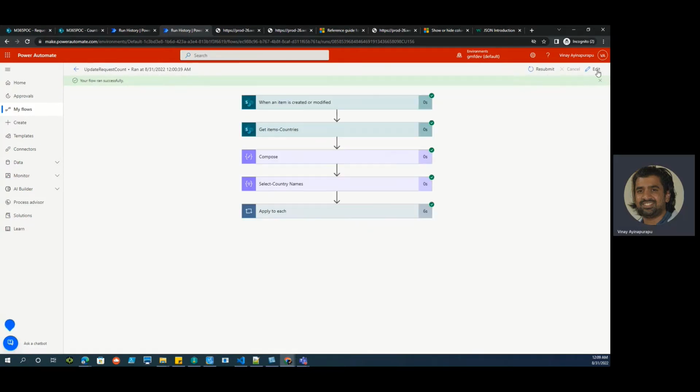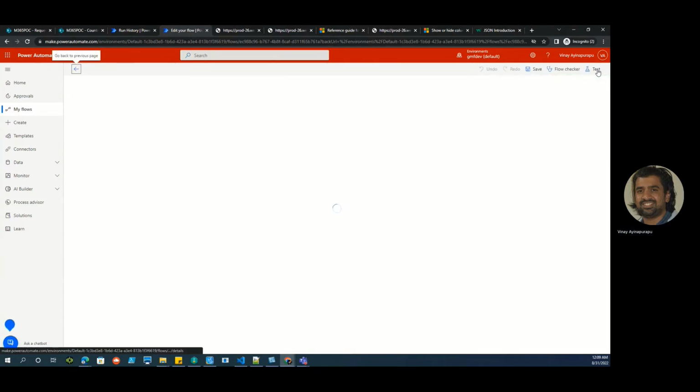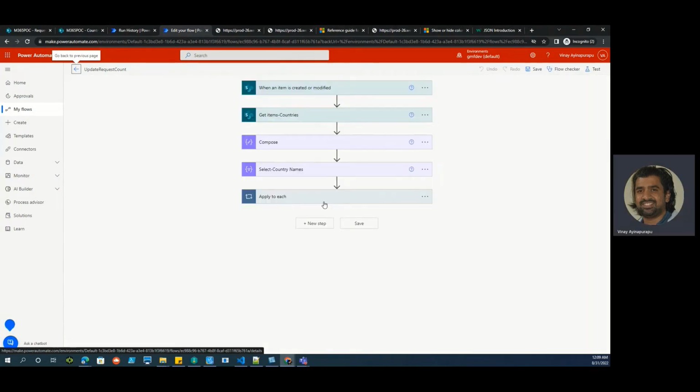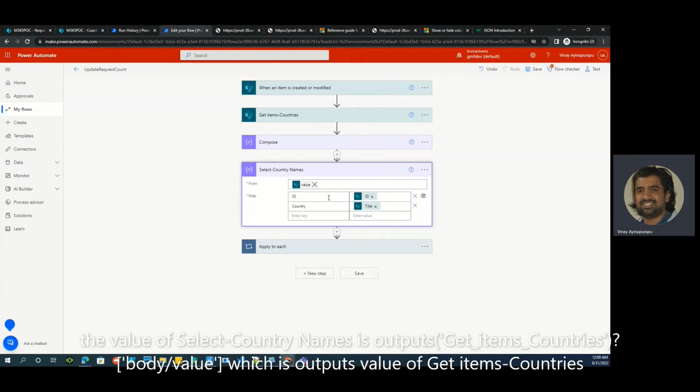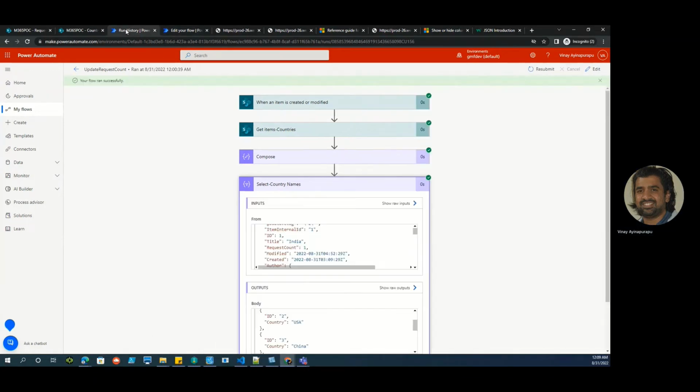And I'm editing the design here as text. We see this one. All I'm doing in the map property is using ID hard-coded and then ID, which is item of ID, and country hard-coded, and this is an expression, item of title.